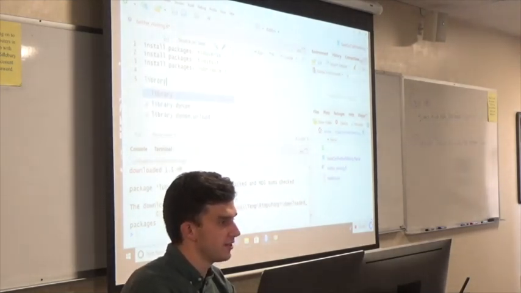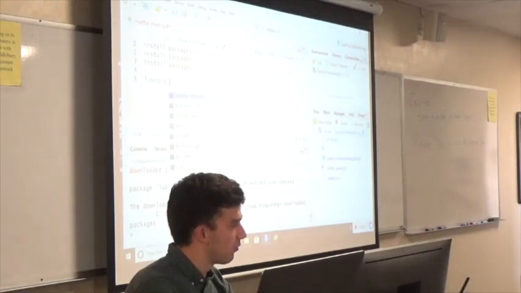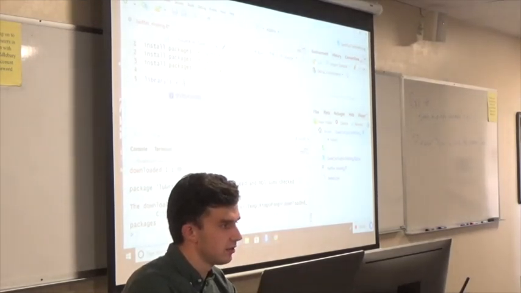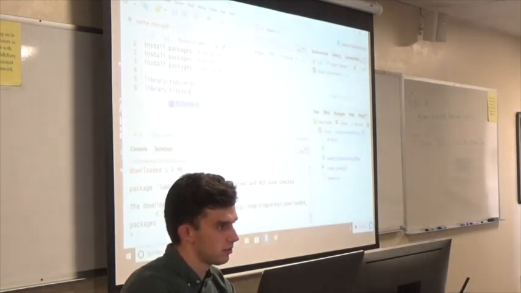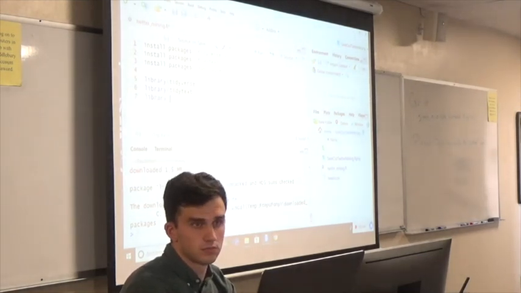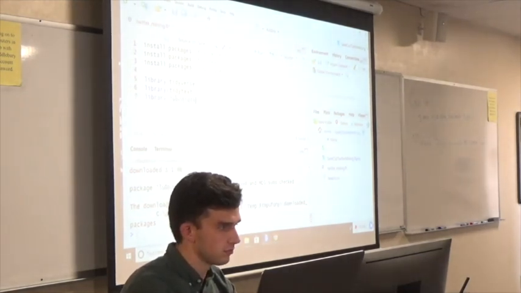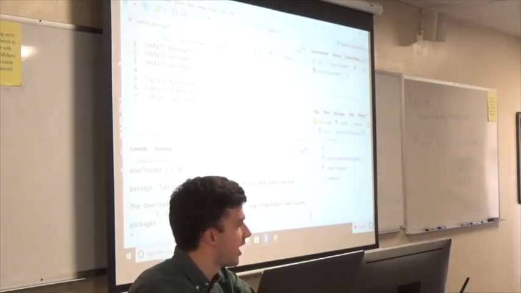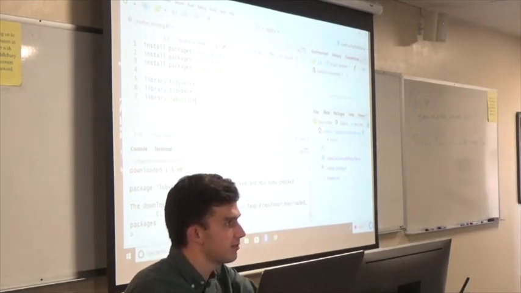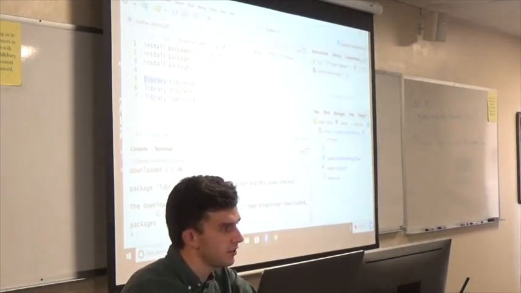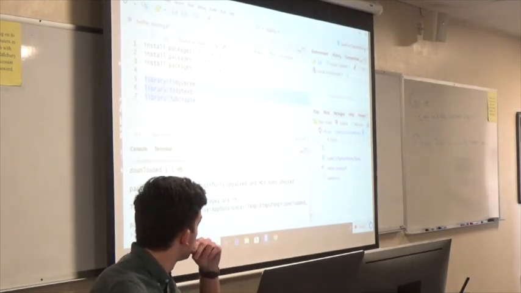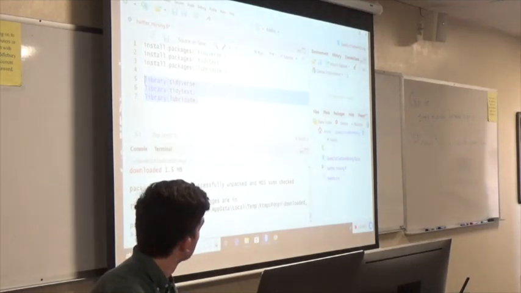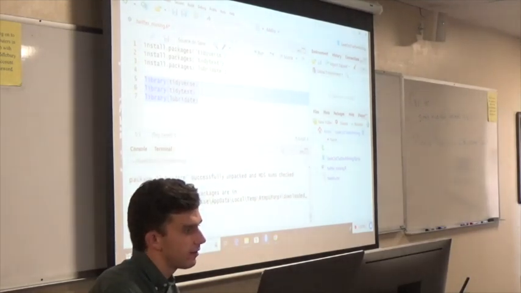Okay, while you're waiting for it to install, you can write up here. We have to load those packages that we just installed. So just write these three lines. Also make sure that it's not in quotes down here. When you install them, it has to be in quotes. When you load them with the library function, they should not be in quotes. And then you can highlight them and run that.